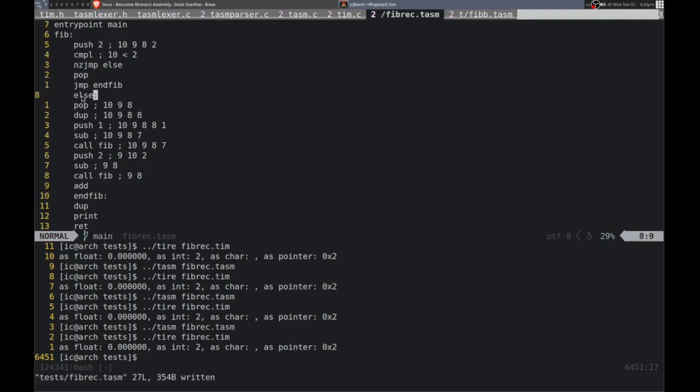So perhaps I should have started with a smaller number. So let's just imagine it's a smaller one. Let's do 2 actually. Let's see what happens when we have 2. So we do 2 and 2, and it's not less than 2. So we go here, and then we pop off the extra 2. So we just have 2 on here now.